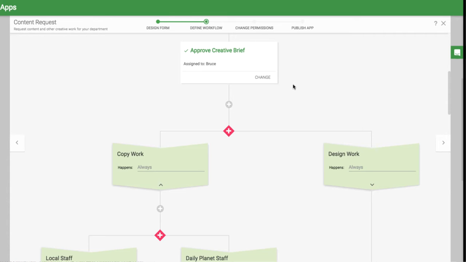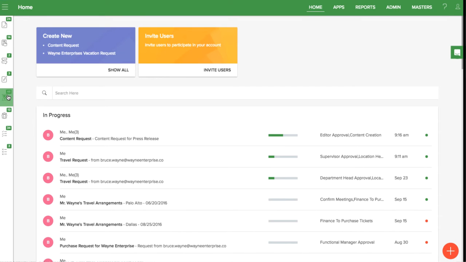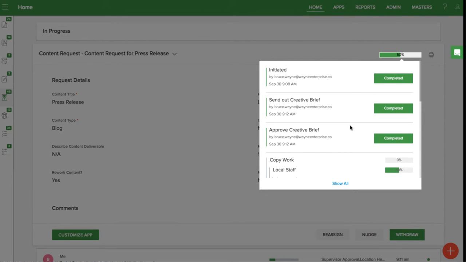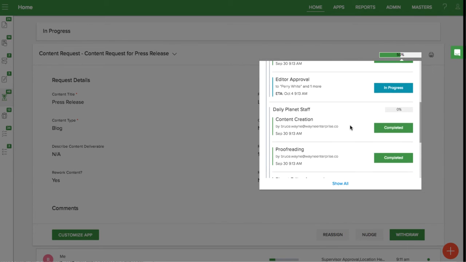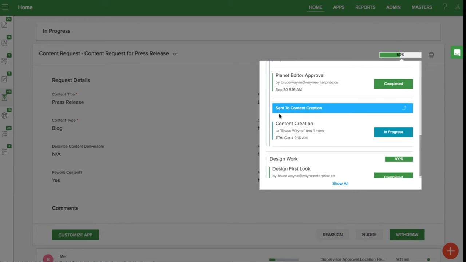Here's what it looks like in the form. In this case, the editor has chosen to send the article back to the writer. When we look at the progress of the item, we can see that a Goto has been triggered and it's back in the writer's task list again. After the writer is finished, it will go through the same proofreading before it reaches the editor again.